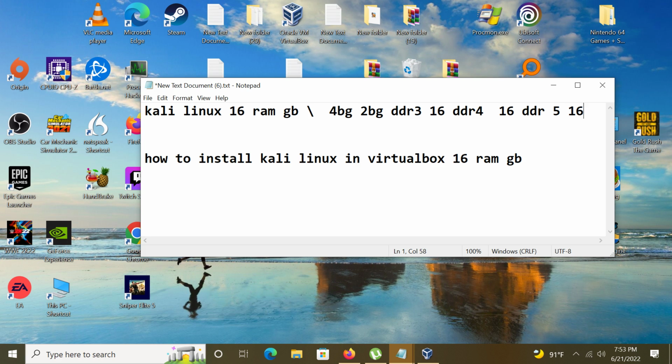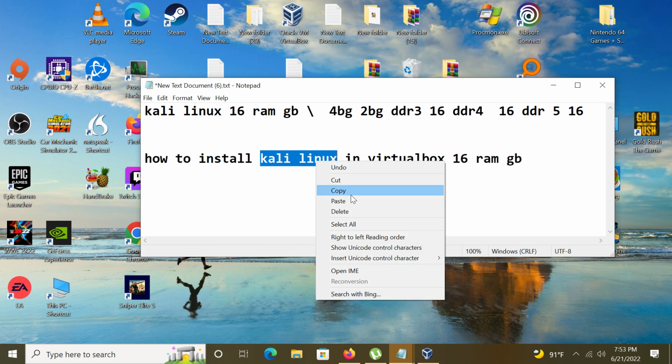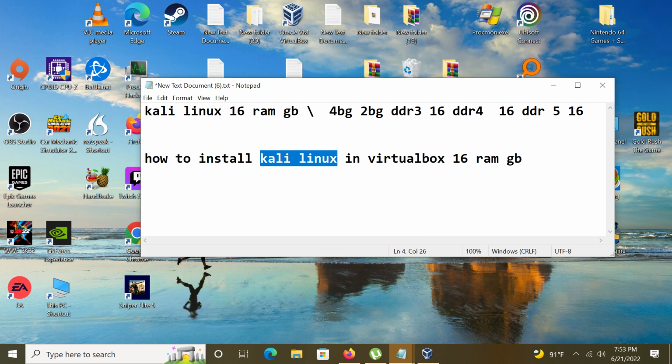I'm not for sure, trying to think now where I can send them to. If you look for Kali Linux, download it right here. It's for Kali Linux. Remember, this is Linux, not Windows.